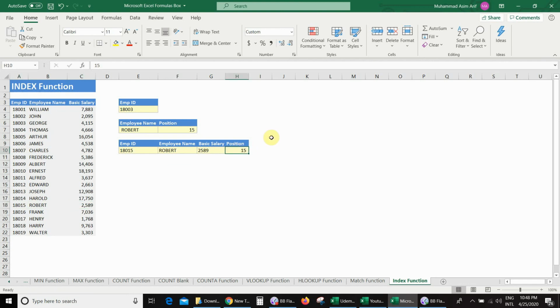So if I change this position here to 6 and press enter, you can see all these things, employee ID, employee name, and basic salary, change automatically. And if I go to the database, this is employee ID, this is employee name, and this is basic salary. Similarly, if I enter 1, I have updated employee ID, updated employee name, and updated basic salary. In this way, you can use the INDEX function and make it dynamic.